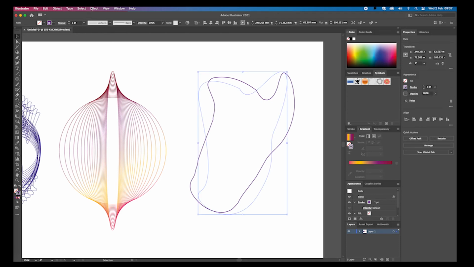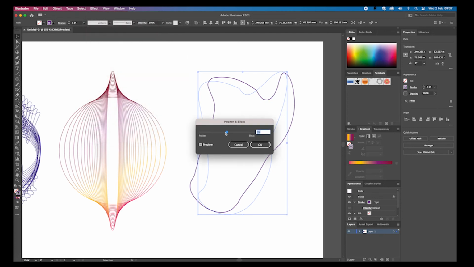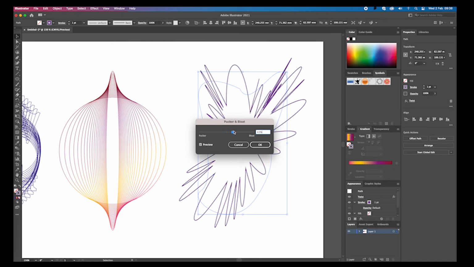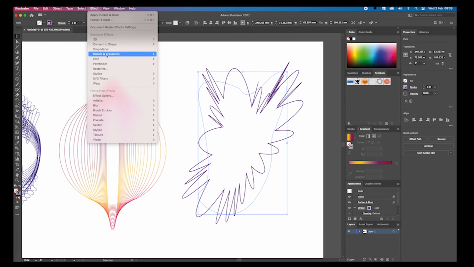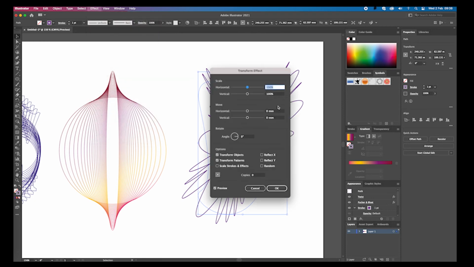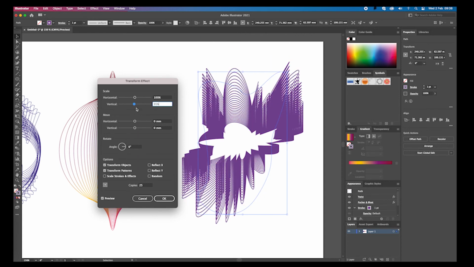Now it's not quite what I want, so I'm going to go back here again, go to Edit and Transform. So I'm just using this tab here. I'm going to go to Pucker and Bloat, and I'm going to pull this out, and it will do that. So I've got this wacky looking shape, and I'm going to go back in here, go to Edit, Transform, and Transform again, put in 25 copies and pull this across, and now I've got this really crazy looking object.